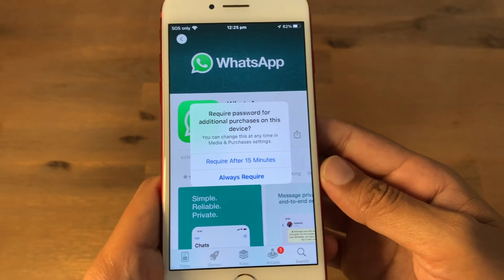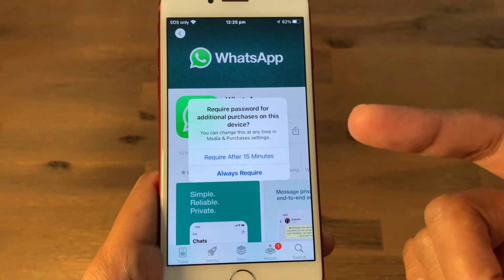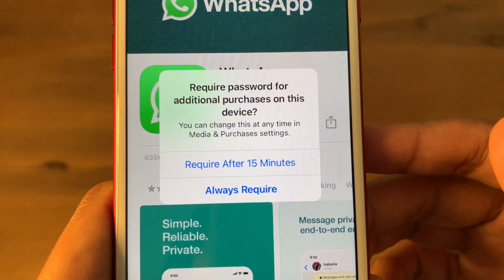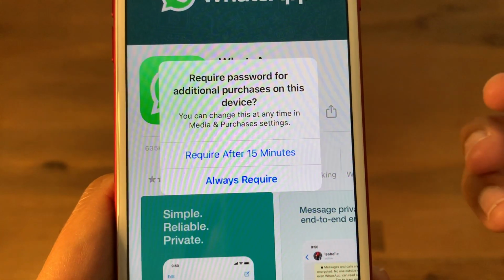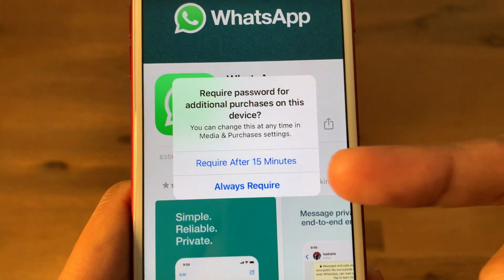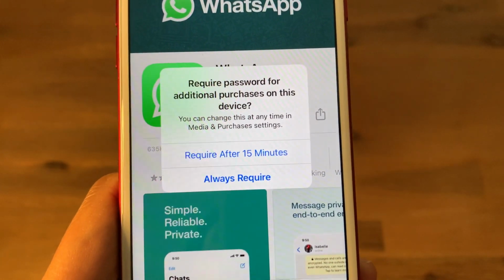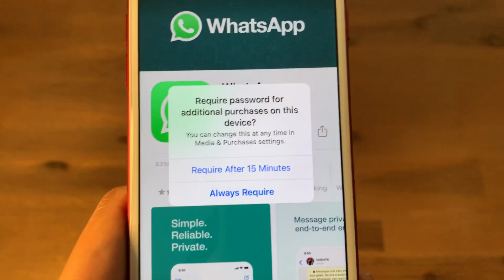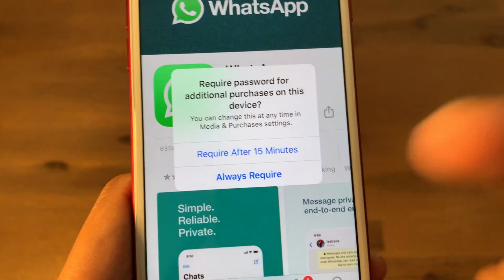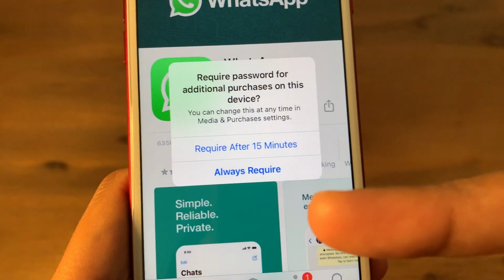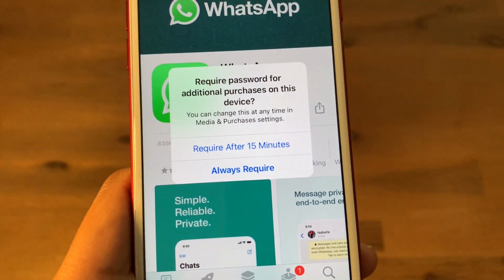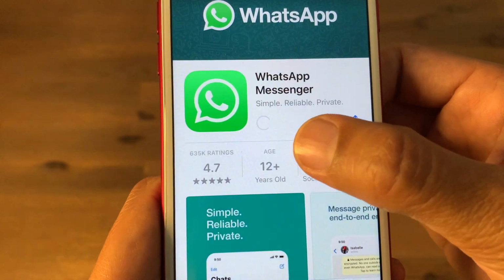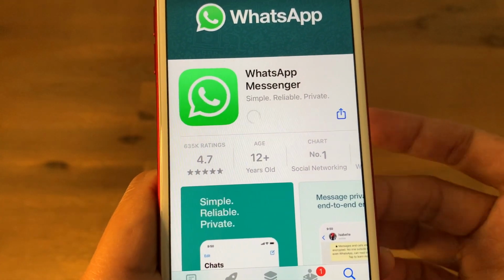So once you put in your password, it'll start to download, and you may see this pop-up message, which is, do you want to save that password for the next 15 minutes so that you can keep downloading more apps without having to manually type the password each time? Or do you want to, for security, always require the password? So for me, I'm happy with leaving it for 15 minutes. I'm going to say require after 15 minutes.